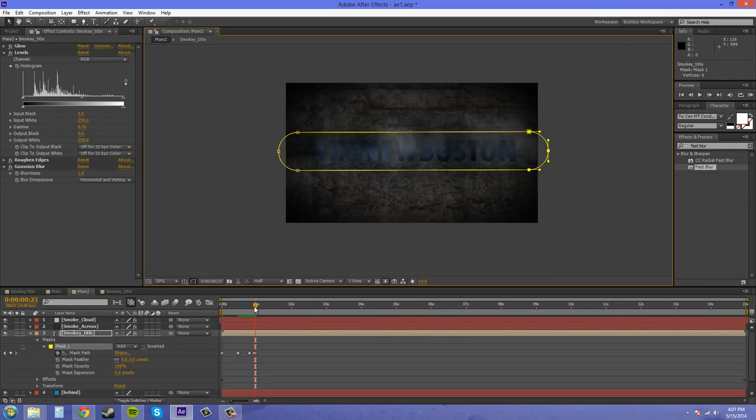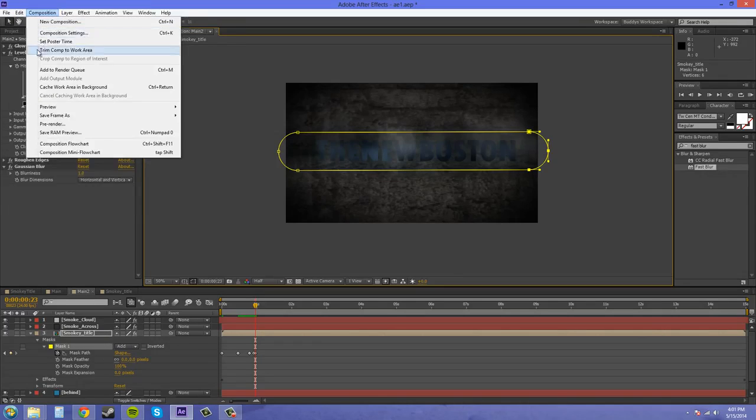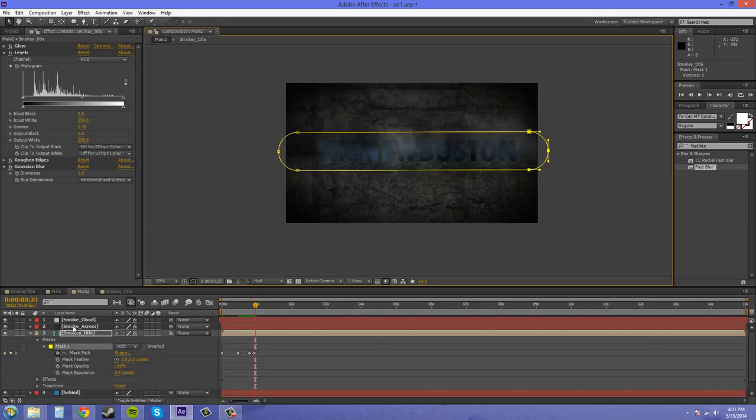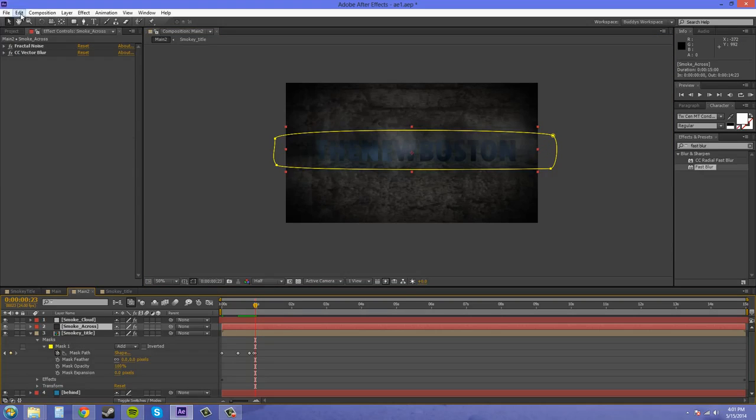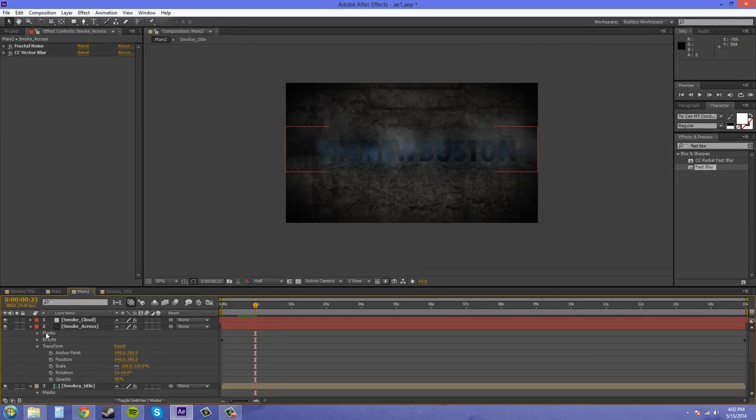So we have this animating across. Now we're just going to do the same thing on the smoke layer. So let's copy this, edit, copy, and smoke across, edit, paste. Actually, the smoke already had a mask on it, so let's undo that. We'll just animate the mask that's already on it.